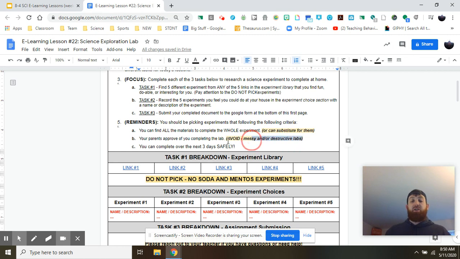Number 2, and this is huge, your parents need to approve of this. Okay, no doing any experiments behind their back, no closing doors and doing things when they're not looking. Okay, we don't need to ruin mom and dad's carpet. Hey, go to mom and dad and say, hey, I'm thinking of doing this experiment. Here's what it's going to be. Here's what it's going to include. Get them on board with you just so there's no scares or surprises down the road for them or for you.